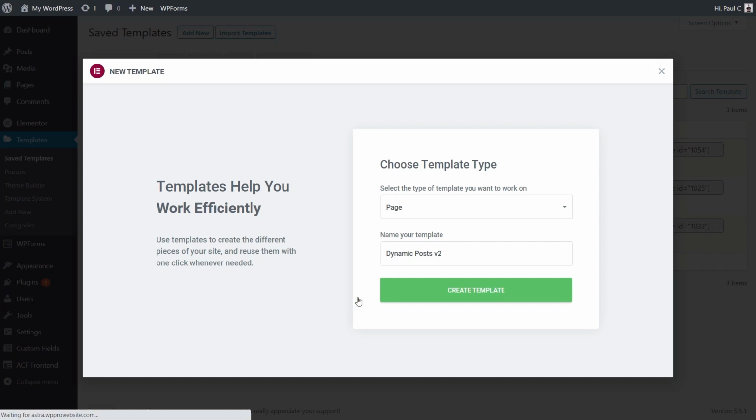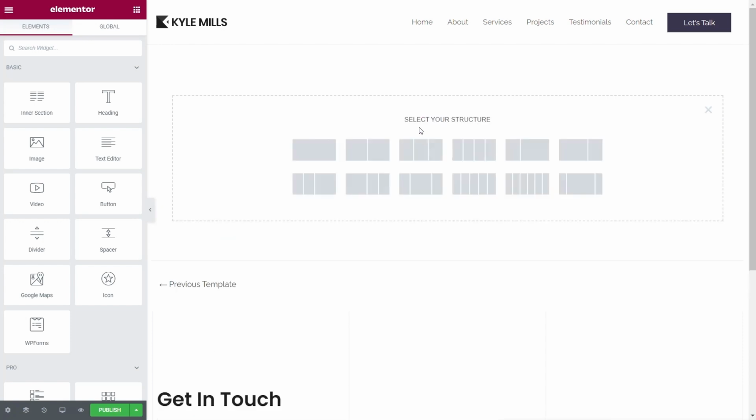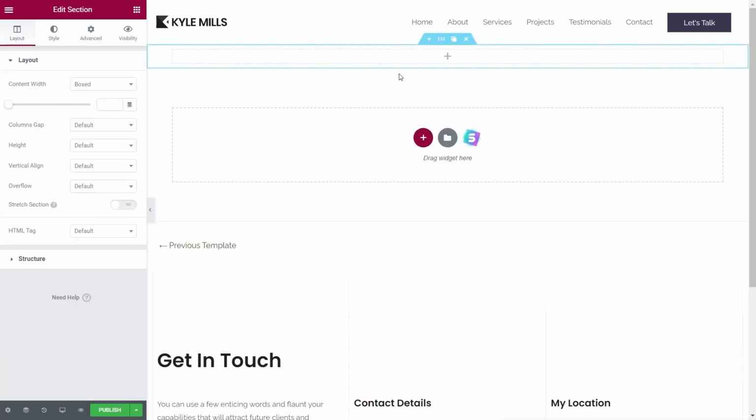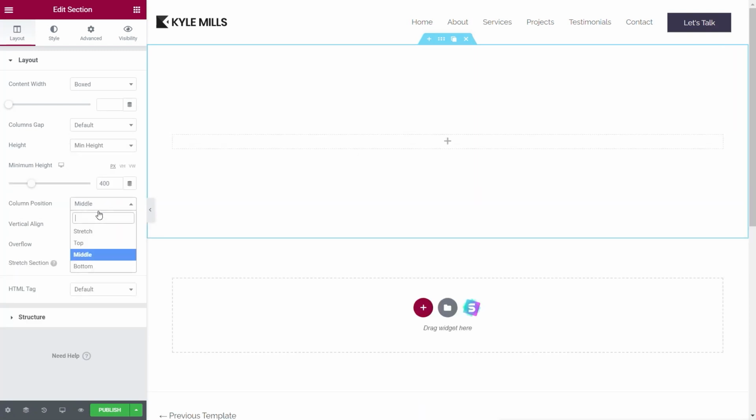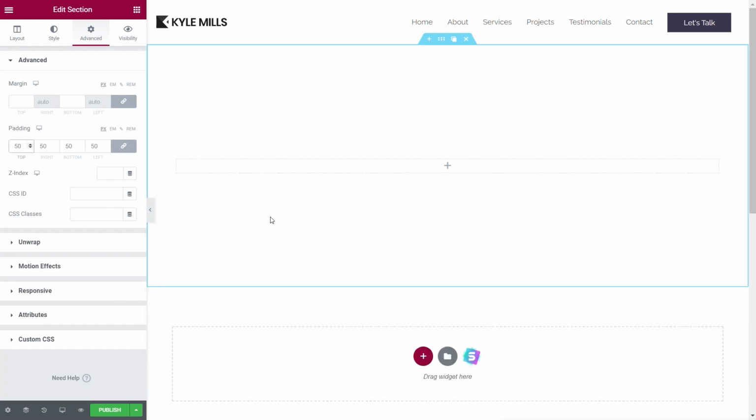I'm going to keep this a really, really simple design just to show you, but you can get as creative as you want and use anything that you have available as part of Elementor and or Elementor Pro. So we're going to start off just by adding in a single column, single row. That's all we're going to do. We're going to give this a minimum height of 400, and we're going to say we want the content to be at the bottom. We're also going to come in and add in just a little bit of padding to this.